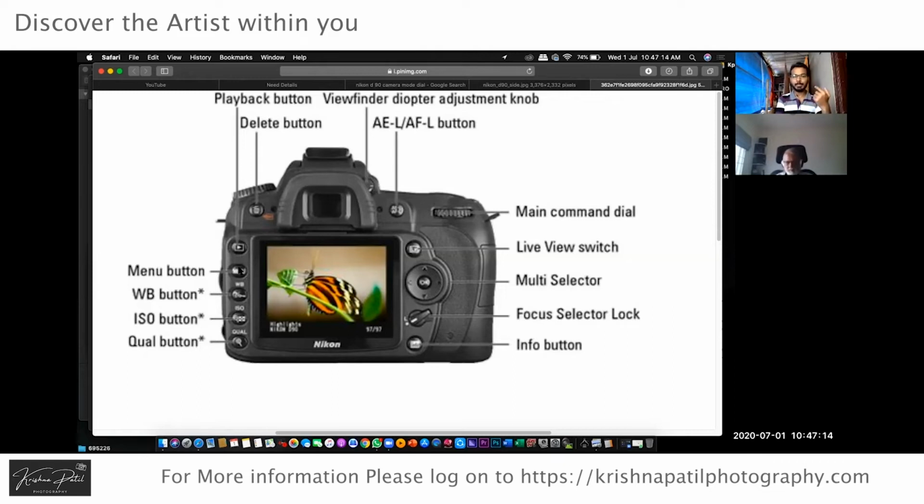Is it a touch screen camera, sir? I don't know. As of now, this camera is not a touchscreen camera. You have to use the buttons for doing all the settings. But the professional cameras have a touchscreen method, so you can just touch on the screen and select the settings. The qual button is there.